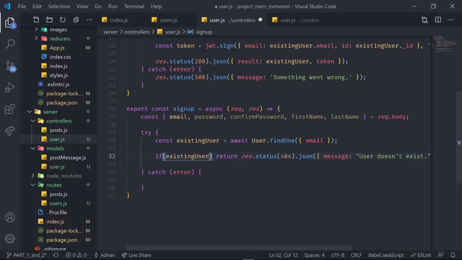And then what do we want to return? Res status, that's going to be 400. And we're going to say user already exists. Moving forward, if we don't have the existing user, that means that we're good to go to create an account, but we first have to check if the password is the same as the confirmed password.